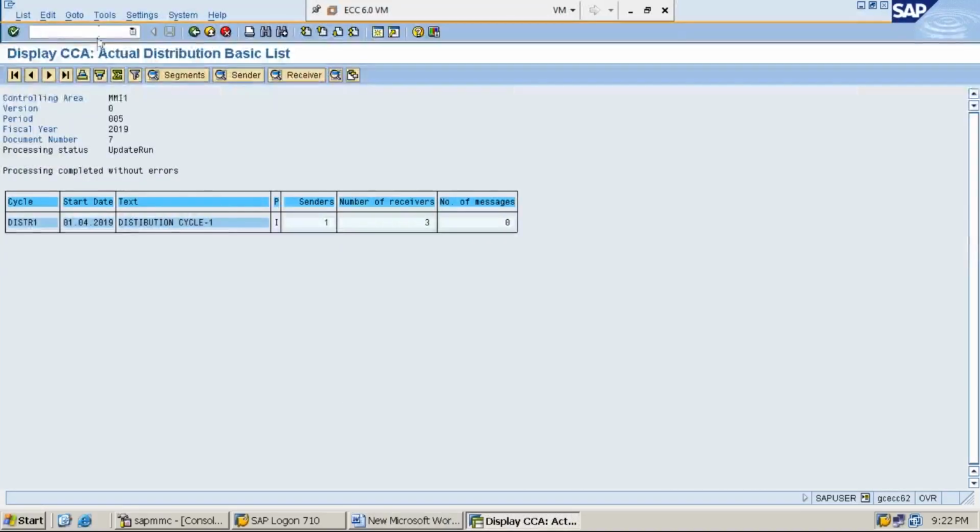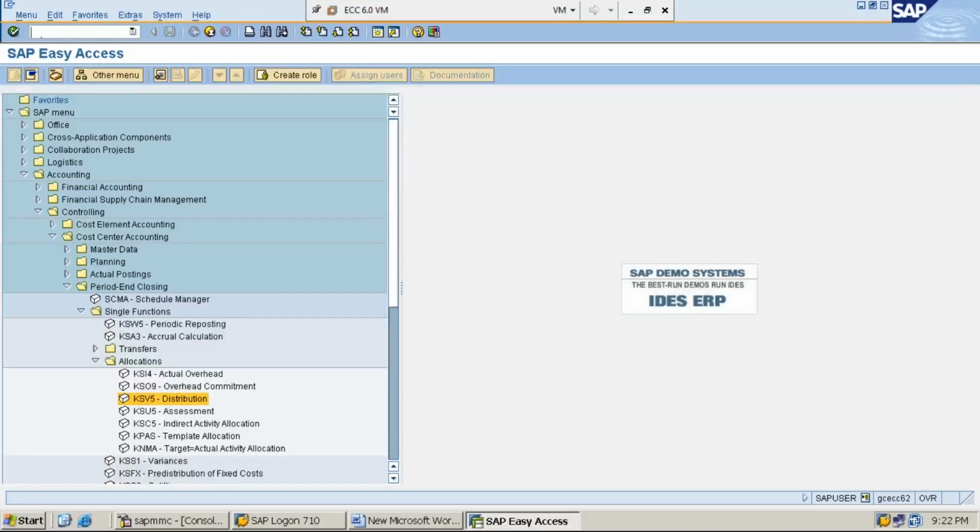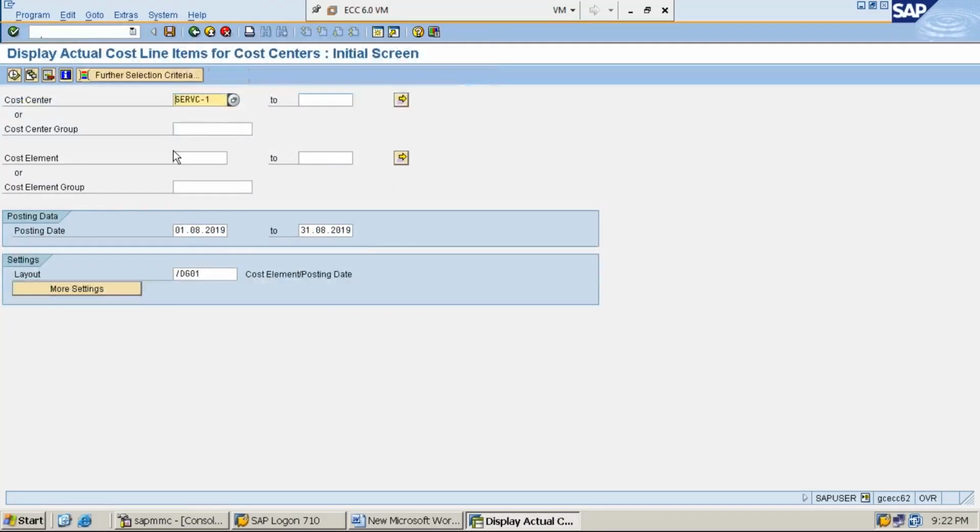So give KSB1 in the command box. Press enter. Give the cost center service 1. Do not give any other details except cost center. Click on execute. The point you need to observe here is as soon as we click on execute, this cost center should show zero balance.